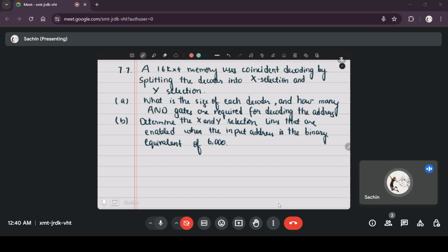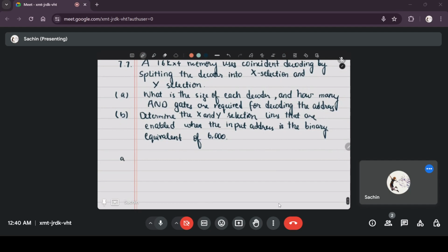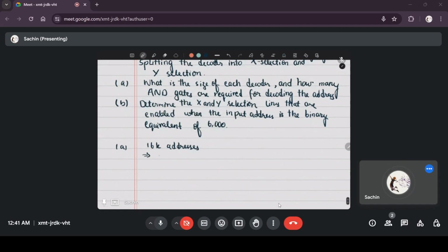So here what will happen is you have 16k addresses, which means log to the base 2 of 16k is 2 power 10 into 2 power 4, which is 2 power 14, so 14 address lines. We need a 14 to 2 power 14 decoder.